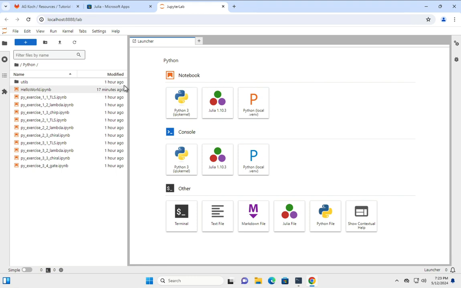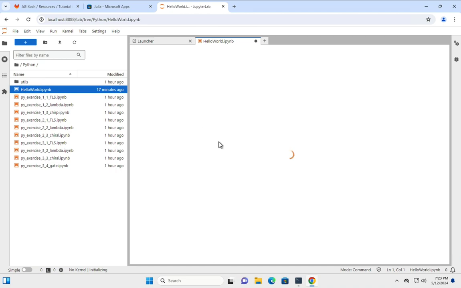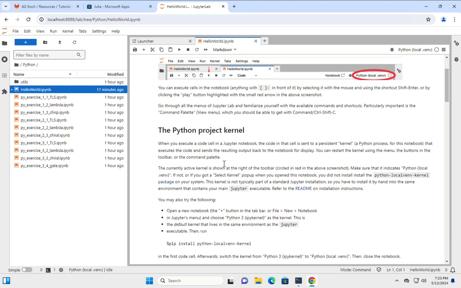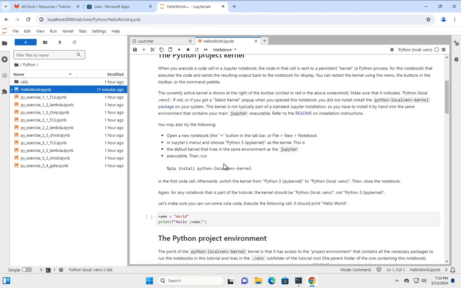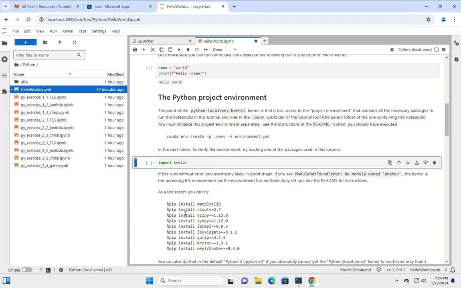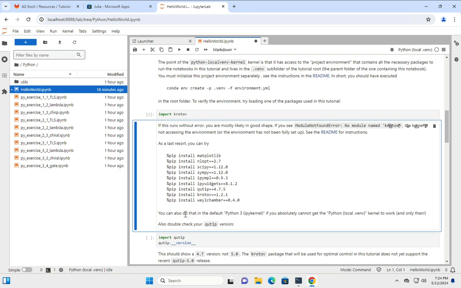Okay, and that will open up Jupyter Lab itself. Okay, and now for both the Python and the Julia version, we have these Hello World notebooks just to verify that everything is working correctly. So we'll open that for the Python version and just run through it here to make sure everything is working correctly. We'll make sure that we can run some Python, and that we have the project environment initialized correctly. So we can load the QuadGK package, which is one of the packages we'll be using.